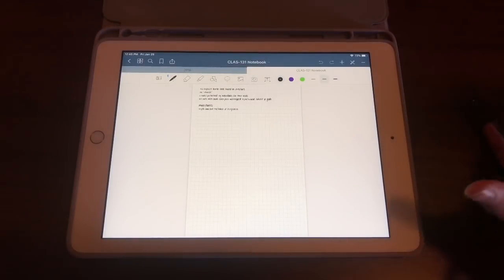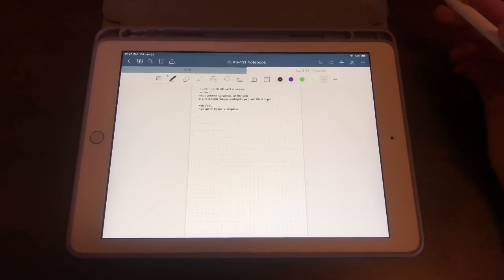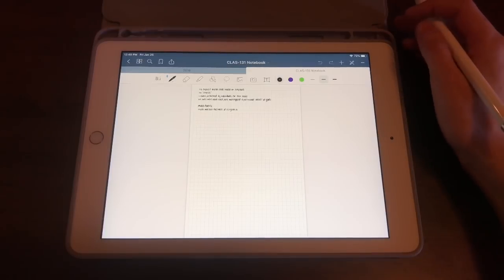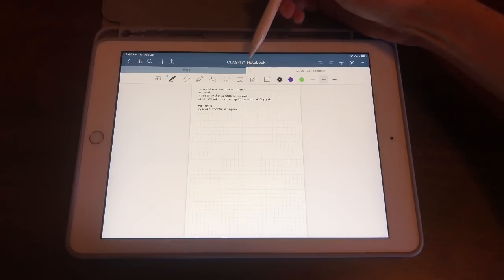So this is the app that I use essentially for all my digital planning needs. As you can see, it recently just pulled up the last thing I was working on in GoodNotes 5, which was my university notes. So I will click off of that.